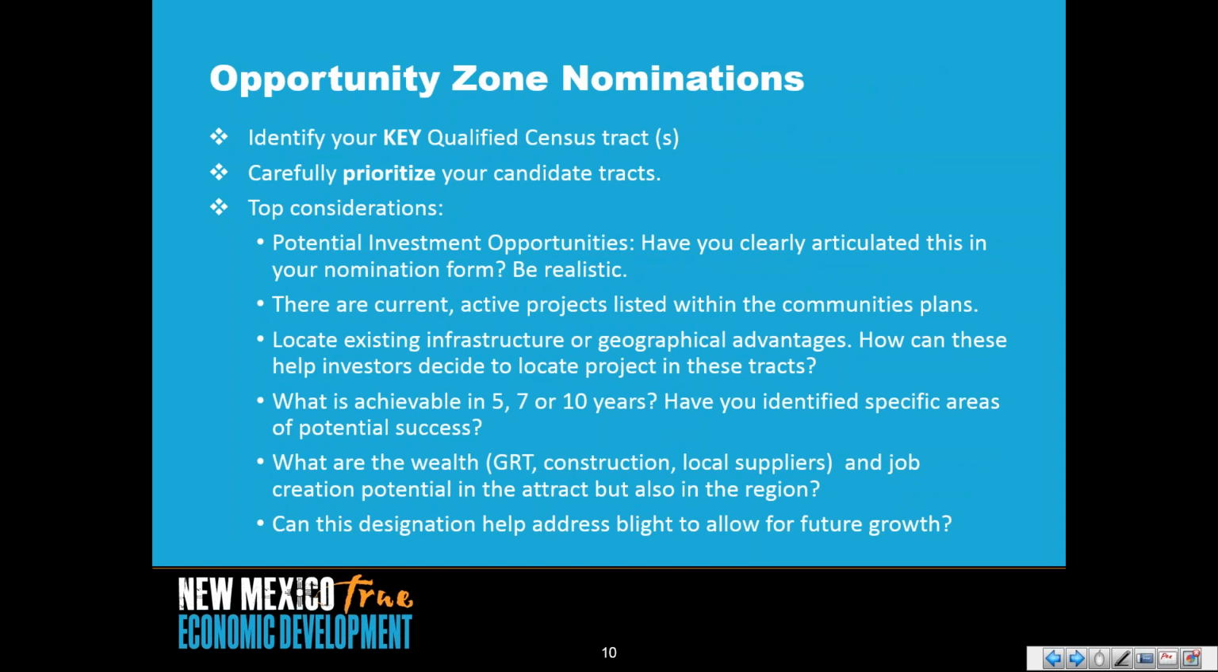Opportunity zone nominations. Start off by identifying your key qualified census tracts. Once again, in the spreadsheet that we have provided, carefully prioritize your candidate tracts. You should consider potential investment opportunities within those tracts and think about, have you clearly articulated this in your nomination form? Please be realistic. You're not trying to convince us. You're really trying to actively demonstrate that the tracts have a realistic opportunity for investment over the next 10 years.